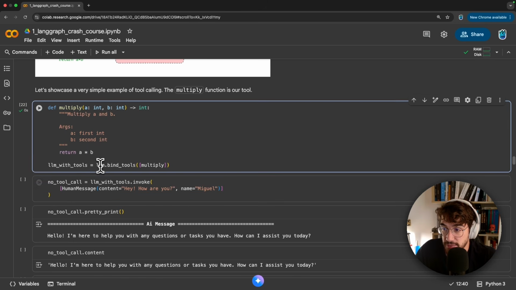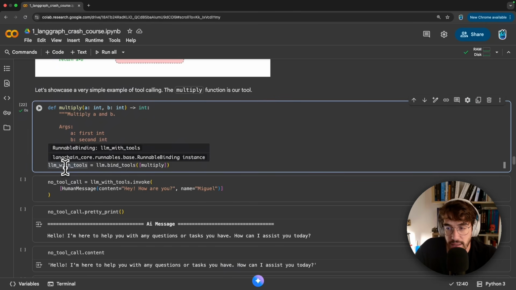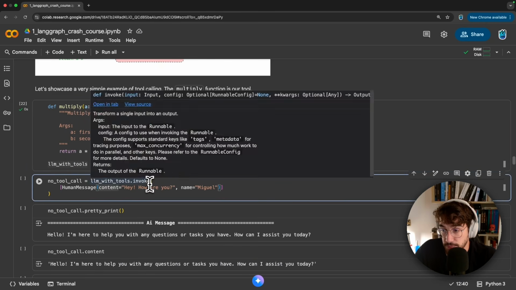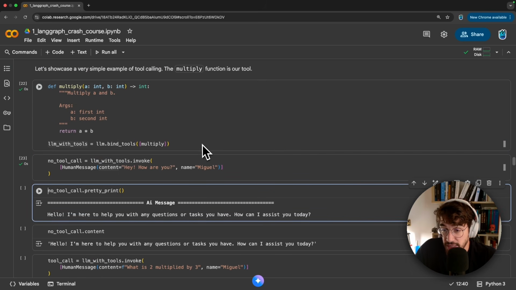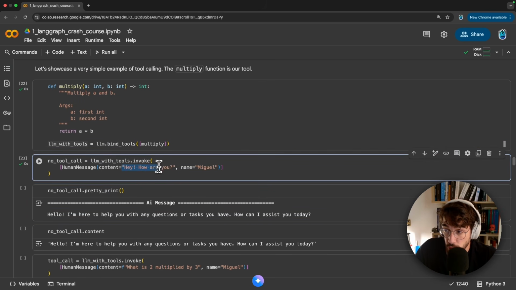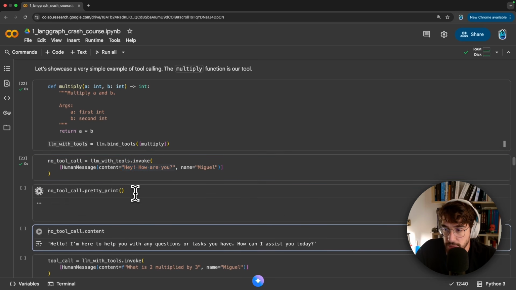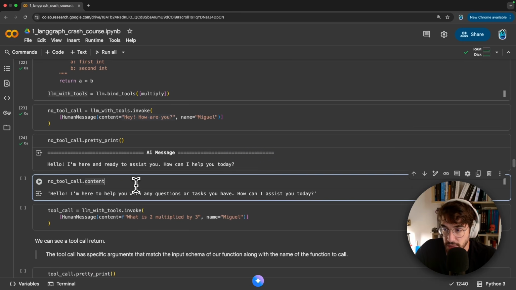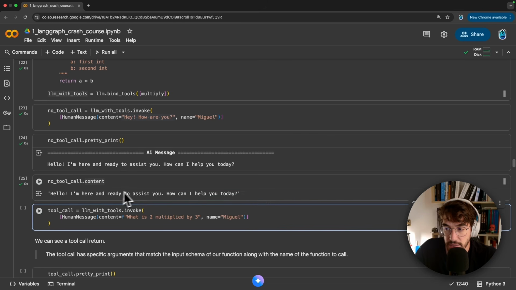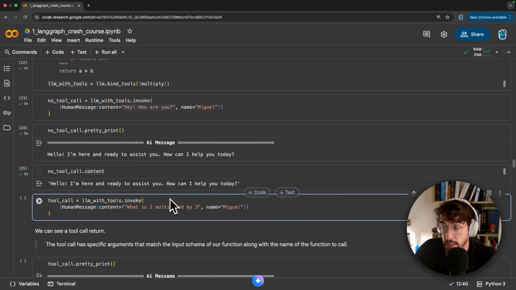So yeah, let's take our chat model and bind this multiply tool, which generates a new chat model, which is the LLM with tools. And now we can simply call this LLM, first of all, with a non-tool-related question. Hey, how are you? And now, if I run it, you can see that the result is a general AI message. The content is just, hello, I'm here and ready to assist you. How can I help you today?